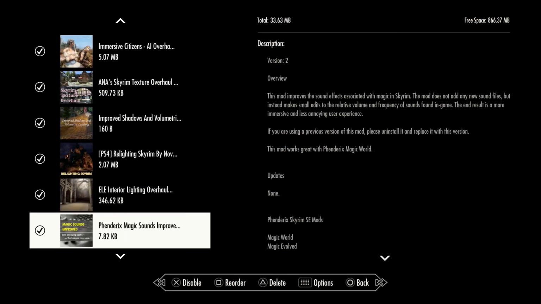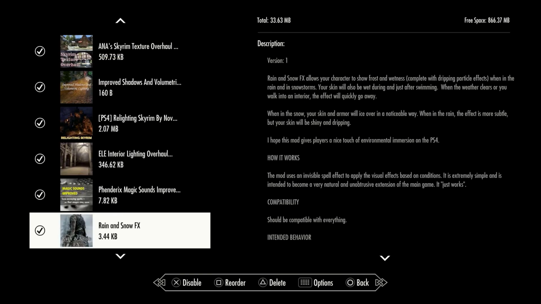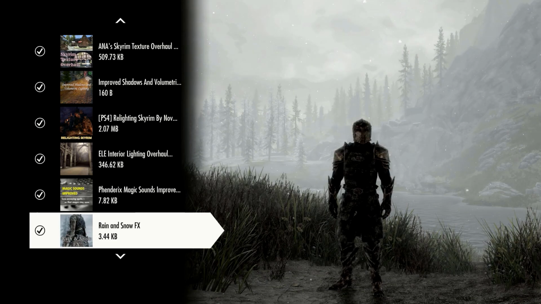Moving on to the 11th category. This category is for audio and FX mods. Mods that remaster any audio file or add visual effects belong in this category. For my example, I have downloaded Fendrix Magic Sounds Improved PS4 and Rain and Snow FX. Magic Sounds Improved edits the frequency of spell sounds, and Rain and Snow FX will cover the player with either rain or snow when the corresponding weathers occur.